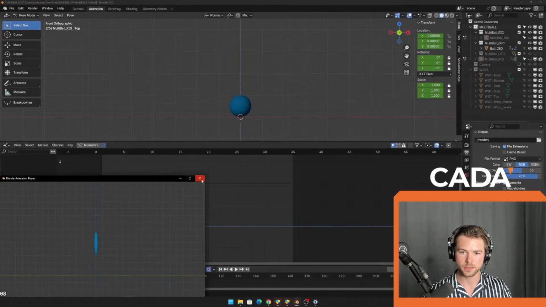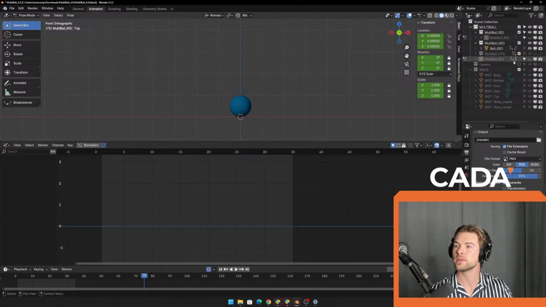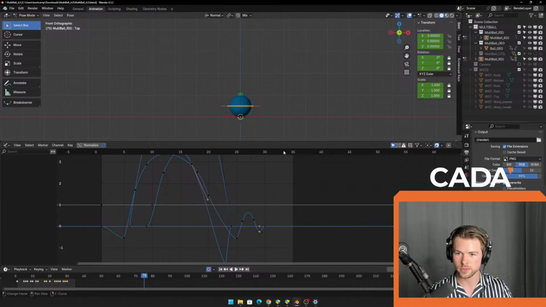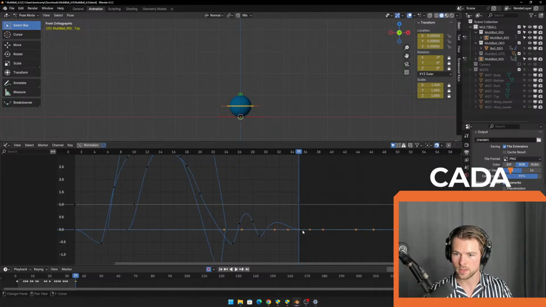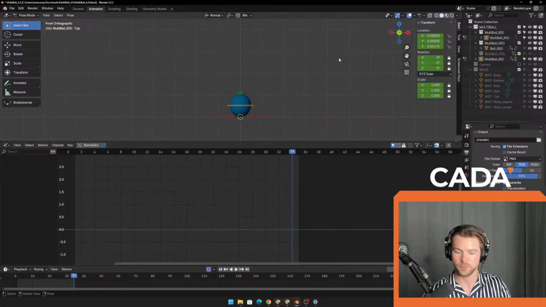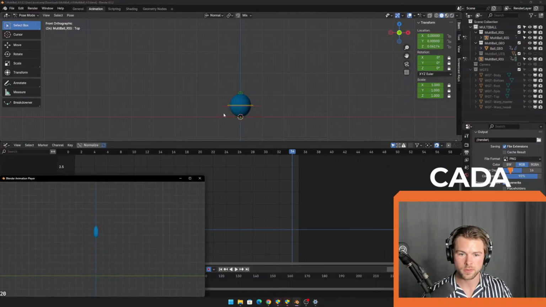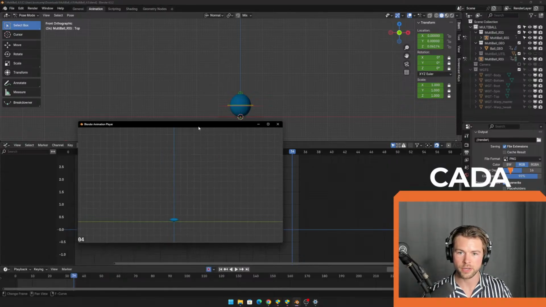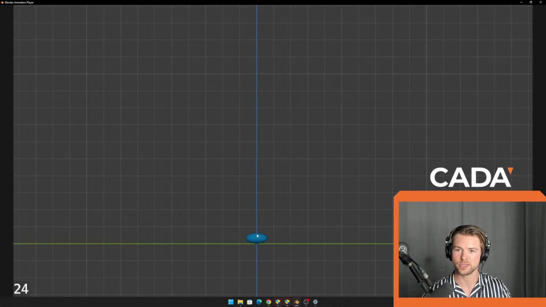Let me see here. I know why it's not doing it. Let me show you. Select all the controllers. Click I. The viewport here. And there we go. Control F11. There you go. Now it's anticipating the next jump again. Very nice.